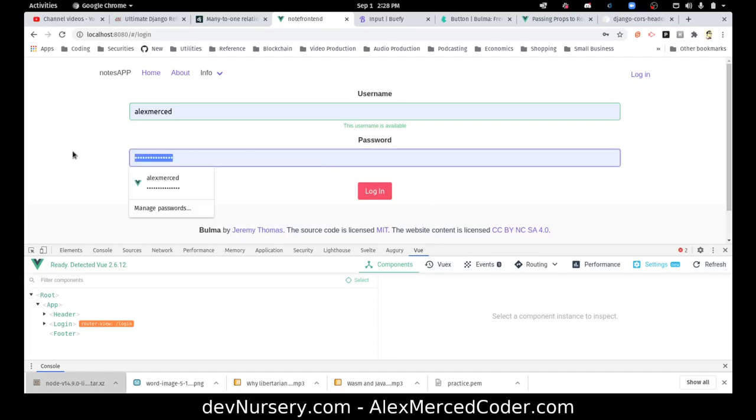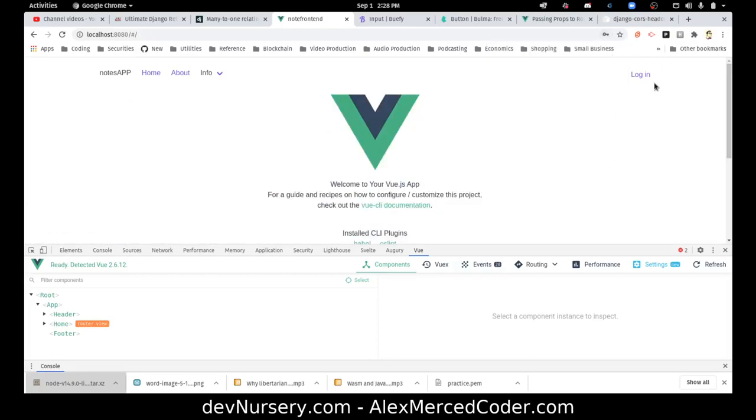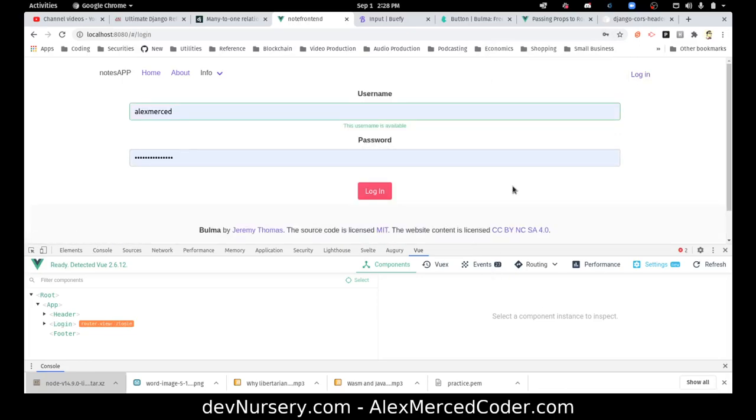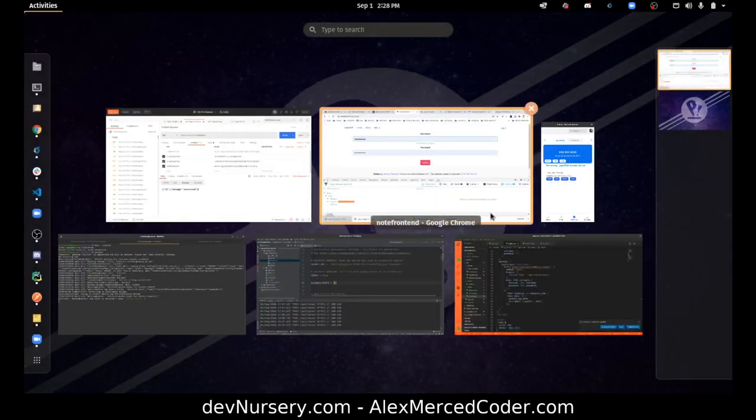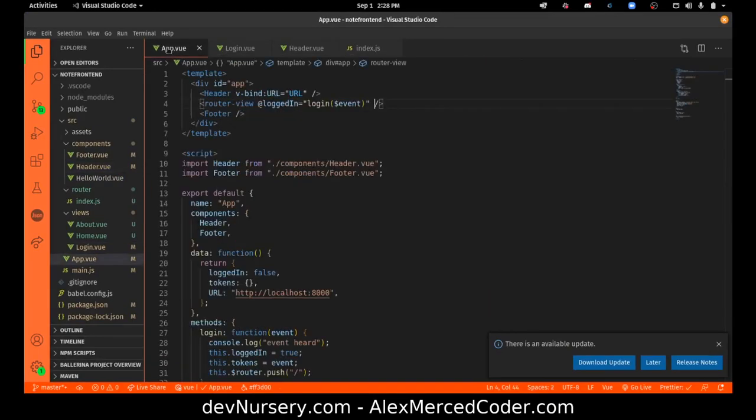Let me change this to password again. Password. And we log in. Now, the problem with this is that even though I'm logged in, I could click on login again and it takes me back here. So I don't want this login button there anymore the minute we are logged in. So we need to change that. But that button is defined in header, so I need to pass in the state that we're logged in to header. So we're going to have to bind another one.